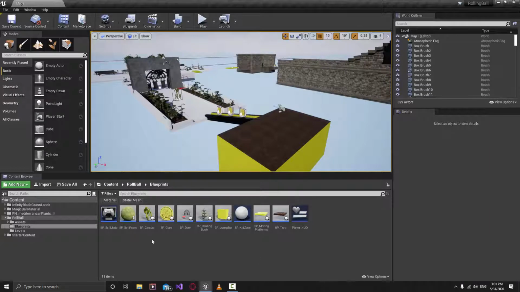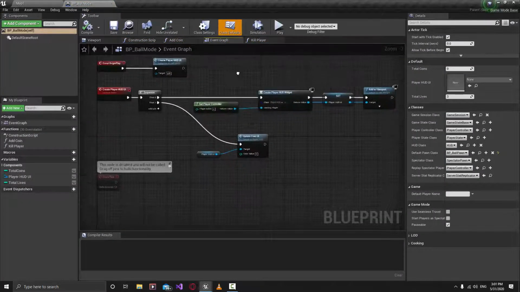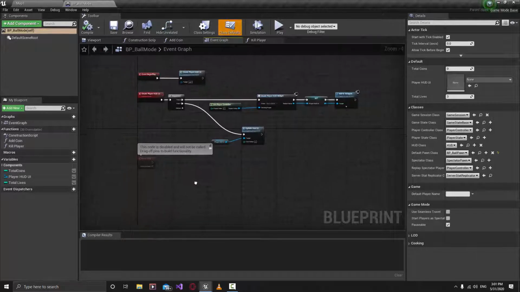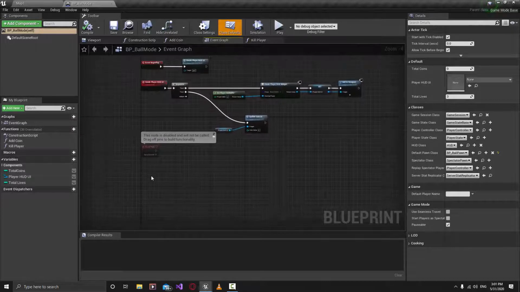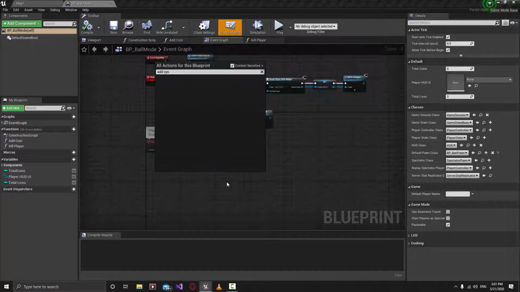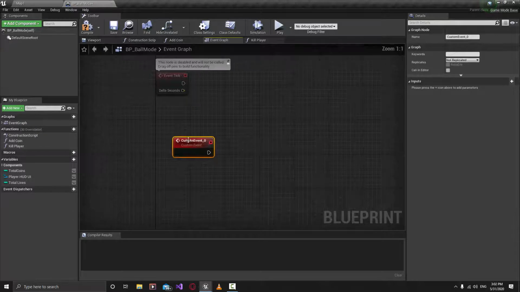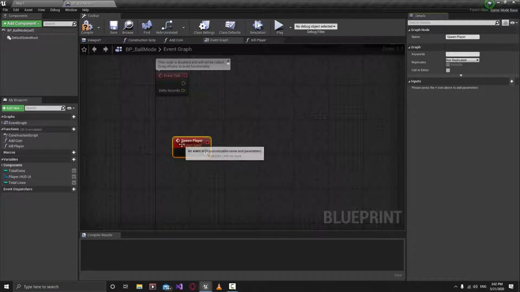First of all, what we want to do is go to the BP ball mode, then go to the event graph, and create a new event which is going to respawn our player. Right click and type add custom event, then change the name to spawn player. Spawn player is the name of this custom event.